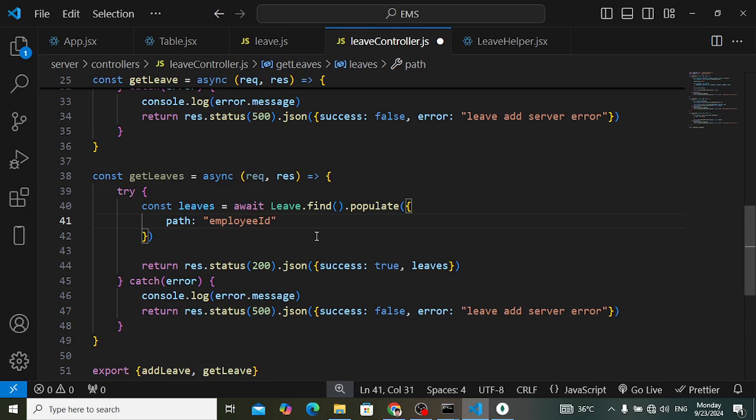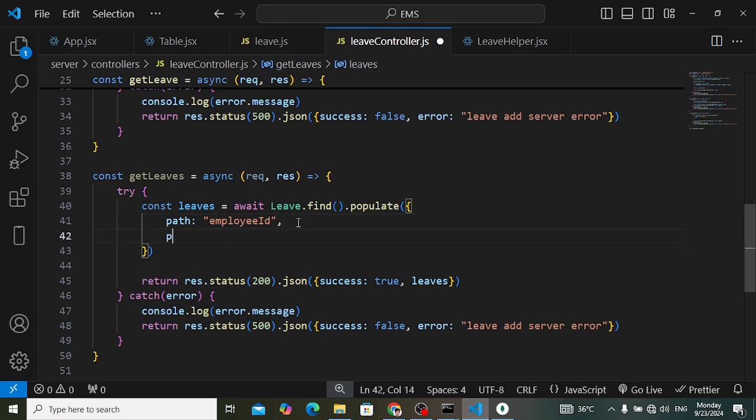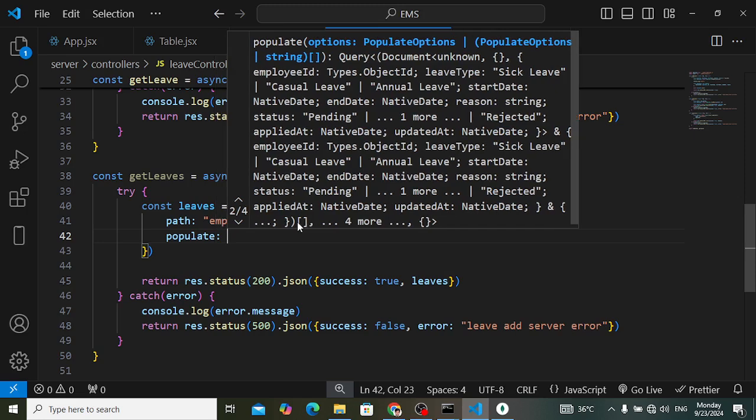Now the employee table has a connection with the user table and also the department collection. Through this employeeId, I will fetch the data of employee, user and department also. So how can we do that? For that, simply let's write a comma, and here we would like to write populate, and this is an array.